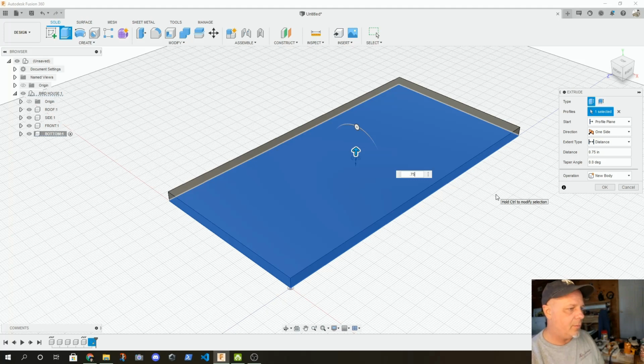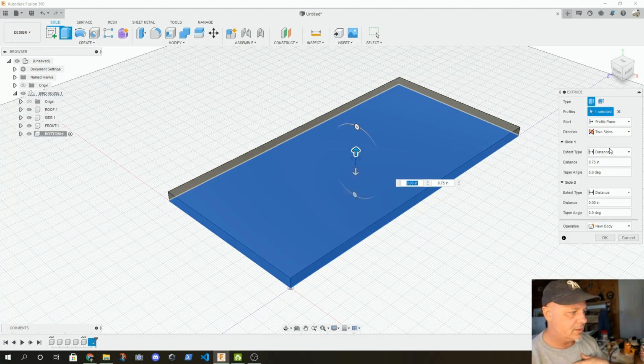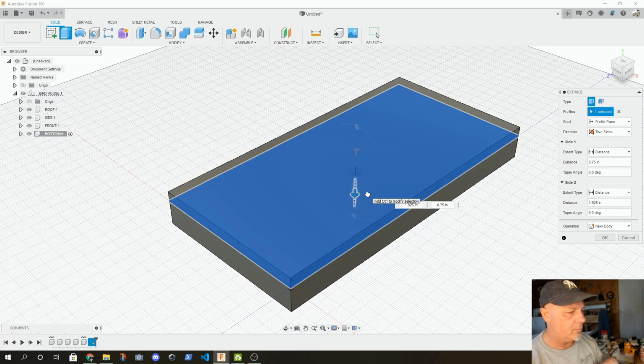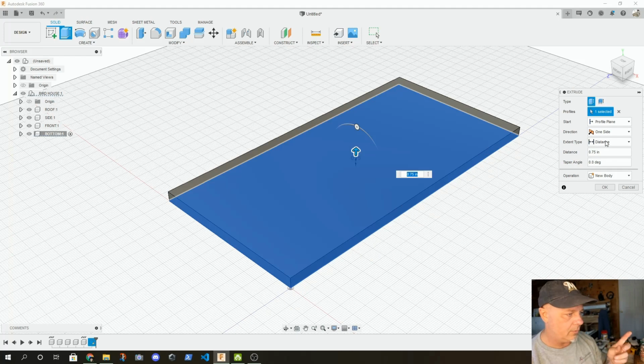I'm going to make sure that we're one side. If you go two sides, it makes it in both directions, so you can go down and up. Anyway, you don't want that. I don't know what you want. But okay, so we're going to go offset by distance. The distance is 0.75. There's no angle of taper.